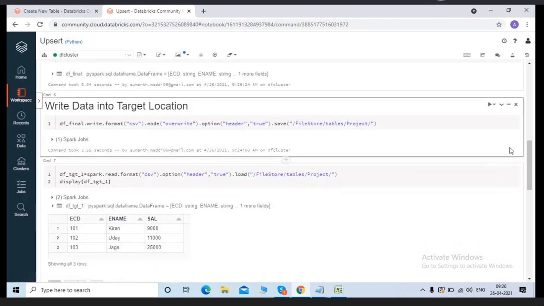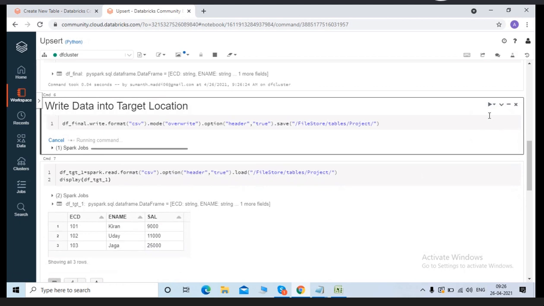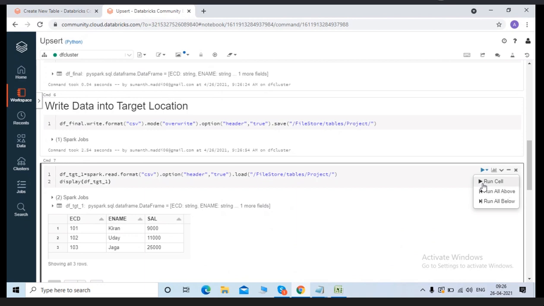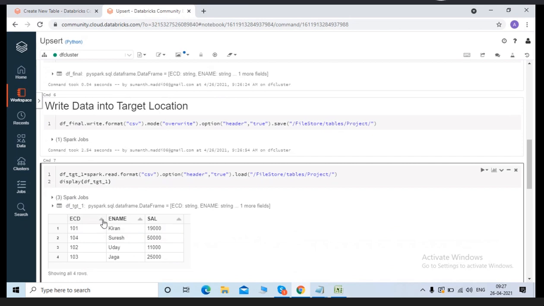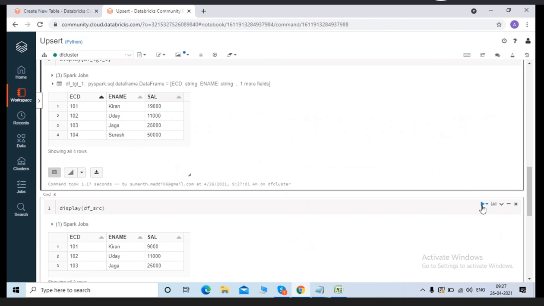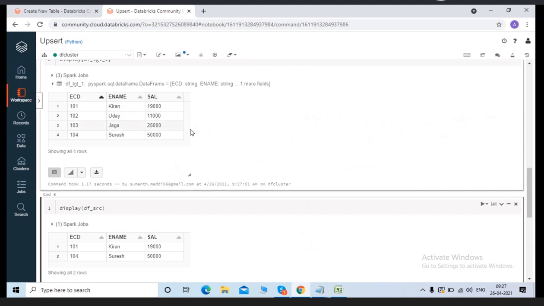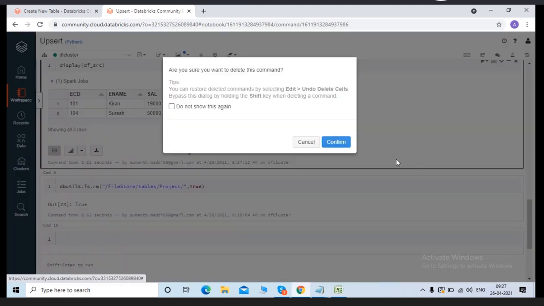Let me write the data into my target location. Right. Let me see my target data. So this command 7 is my unit test cases, right? I just want to see whether I'm able to see the four records now. 101, 103, 104, my delta records. Let me see my delta records. Right, 101, 104. Kiran 19,000, 104 Suresh 50,000. These two records have no change. So this is called your upsert.